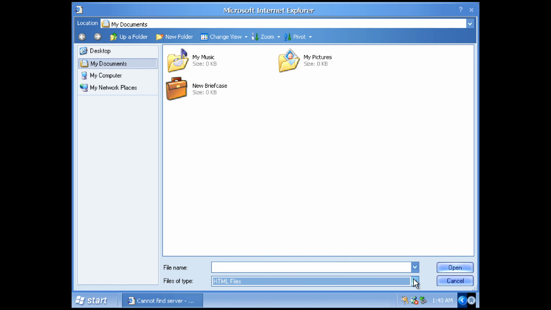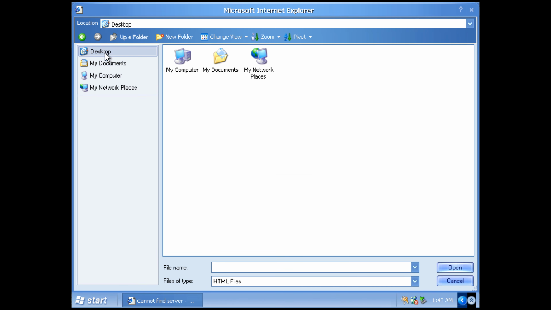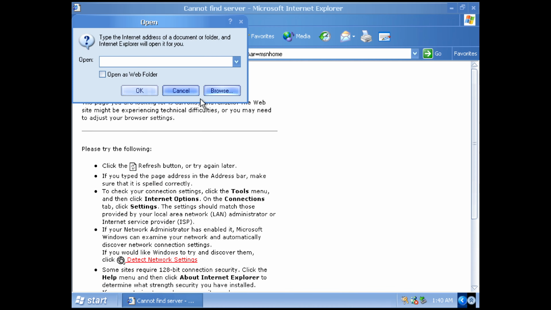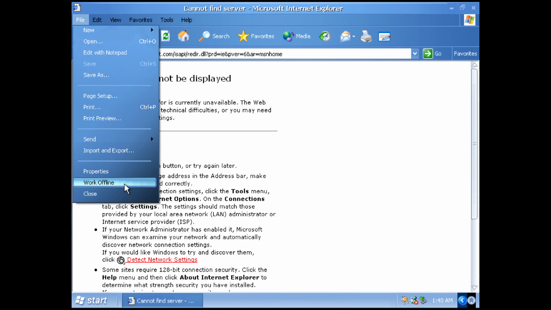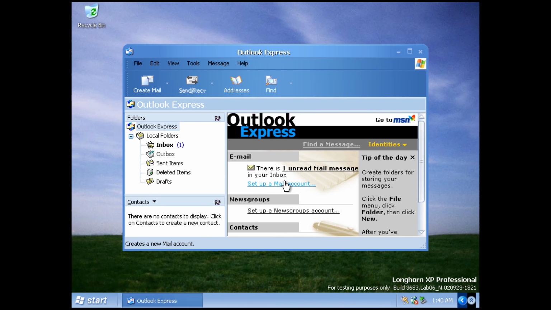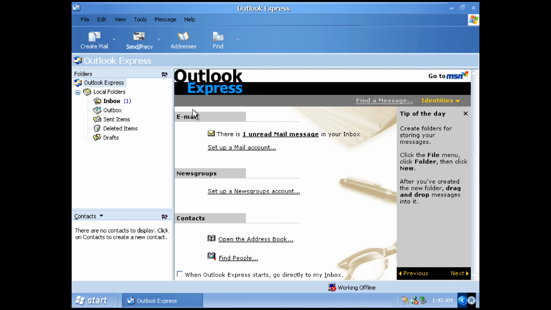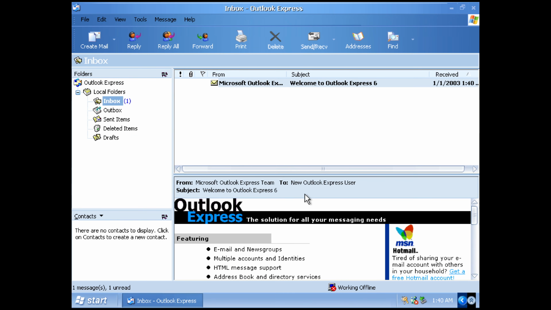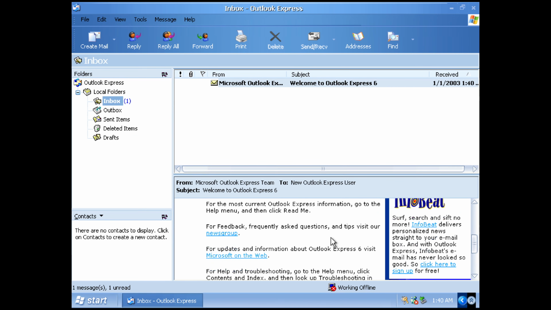It seems to bear quite a fair resemblance to what we actually got in Windows Vista with the then new file dialog, at least in some form. Also, Internet Explorer has been updated to 6.05. This is what Outlook Express looks like at this time. I don't think there's a lot, if any, differences with this, but here you go anyway.